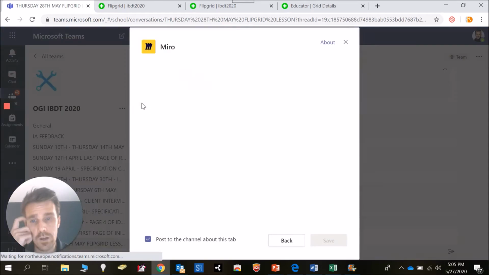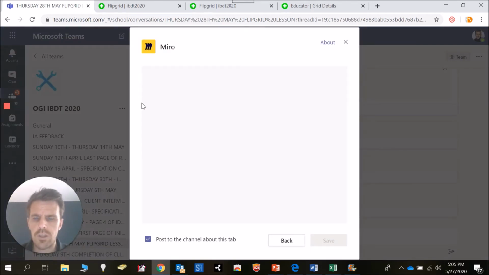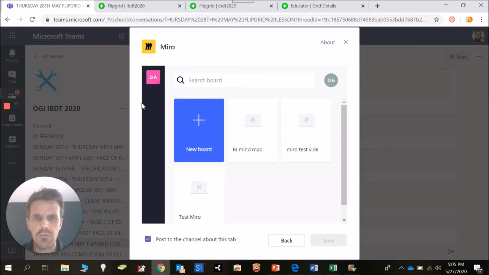So if you just click on it, now like with all these apps, the first thing you're going to need to do is create yourself an account, and the easiest way to do that is to use your Microsoft login. So click on the red box, I think it is, and then type in your school email address and your password, whatever it is you're using. And then you're ready to go, basically.